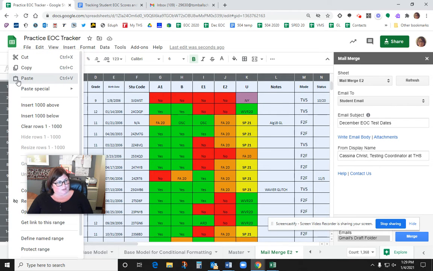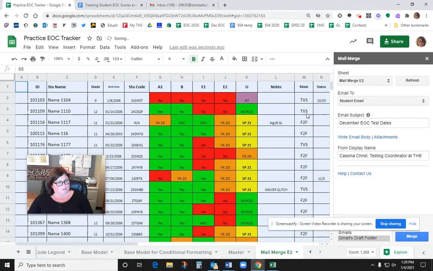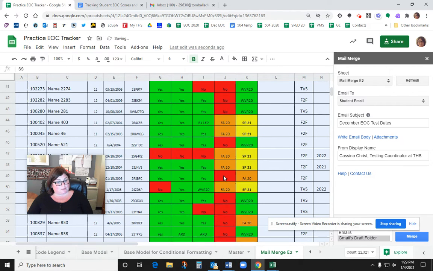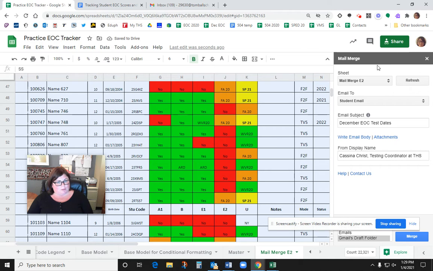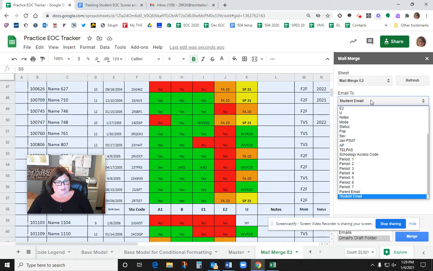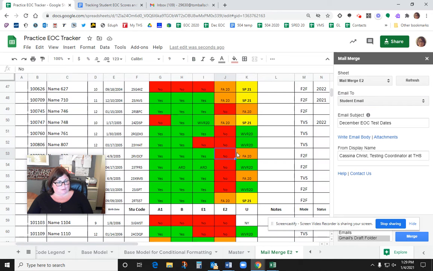Hold on, it's getting a little excited. All right, so I have just my English 2 kids who haven't passed or need to test for the first time. So my mail merge thing is over here. I'm going to make sure I'm on the right sheet, which is the mail merge for English 2. And I'm going to send it to the student first. I always like to do that.